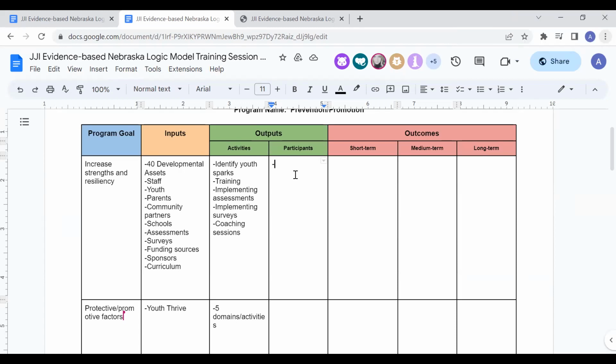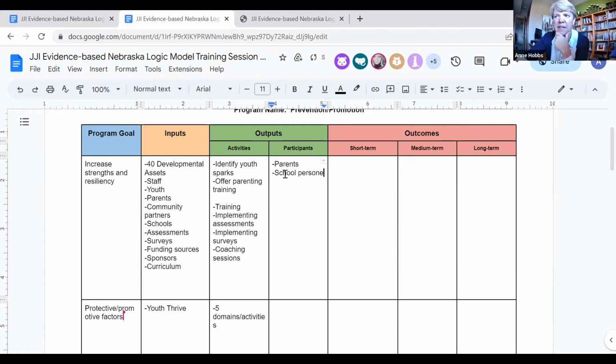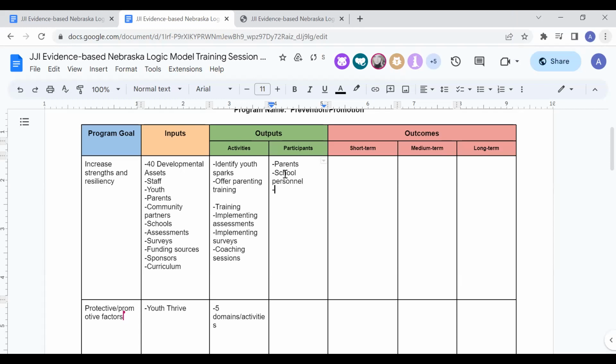A lot of our focus goes to training, offering parenting training. So offering get-togethers for parents to learn about the assets and how they can just become more familiar with them and maybe more intentional in their interactions with kids, but also school personnel too, teachers. Yeah, excellent. And any of us working in prevention, really.